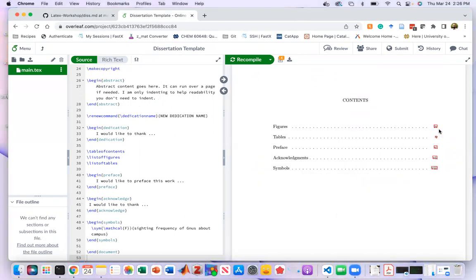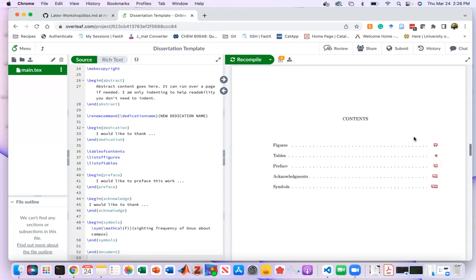You'll notice that these red squares are around the table of contents. You can ignore those. Those are just hyperlinks that will take you to a different location in the document. So if I wanted to go to the figures page, I can just click there and it'll take me to figures in the PDF. But so we have our table of contents that's been labeled with Roman numerals.